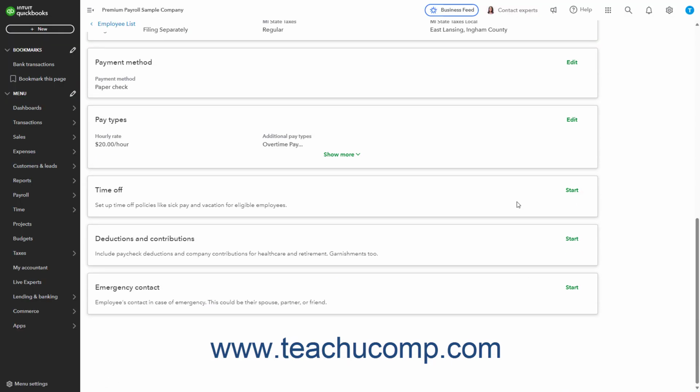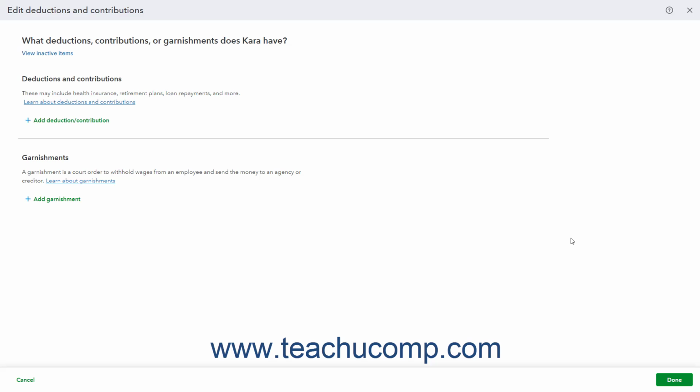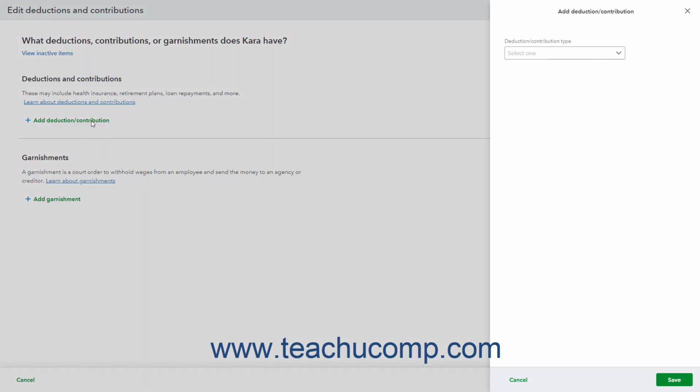To enter deductions or contributions for the employee, click the Start or Edit link in the upper right corner of the Deductions and Contributions section to open a new window. To then enter any deductions for the employee, like for retirement plans, garnishments, or health care, click the Add Deduction/Contribution link to open a pane at the right side of the window where you can set up the deduction or contribution and click Save at the bottom of the pane to save it.